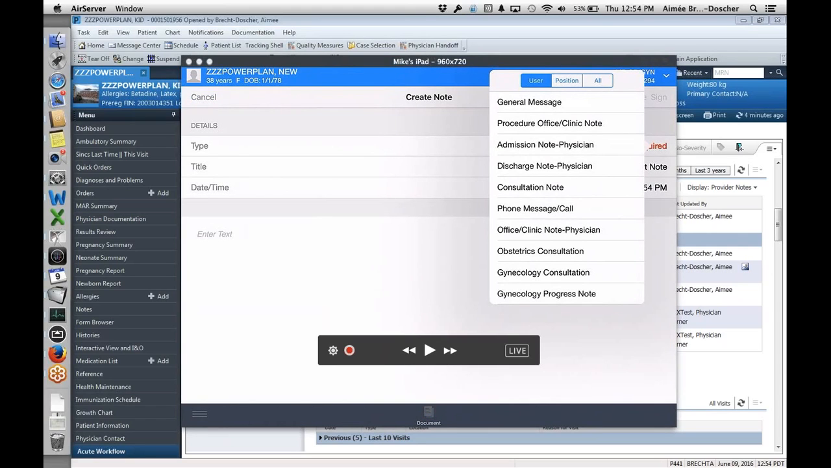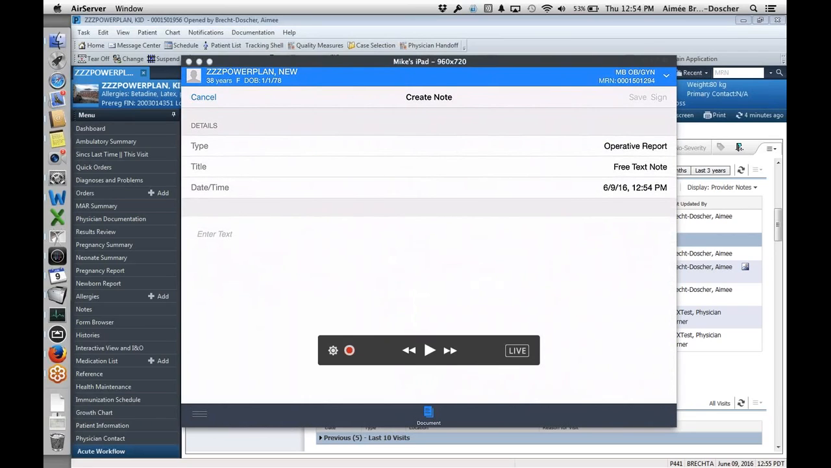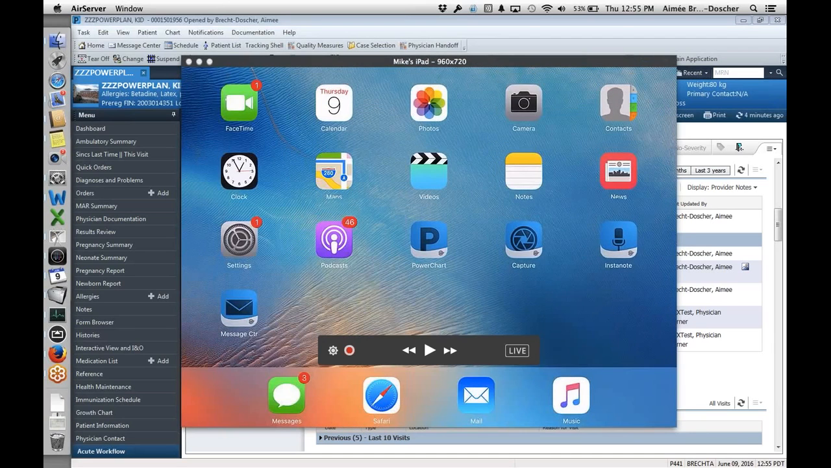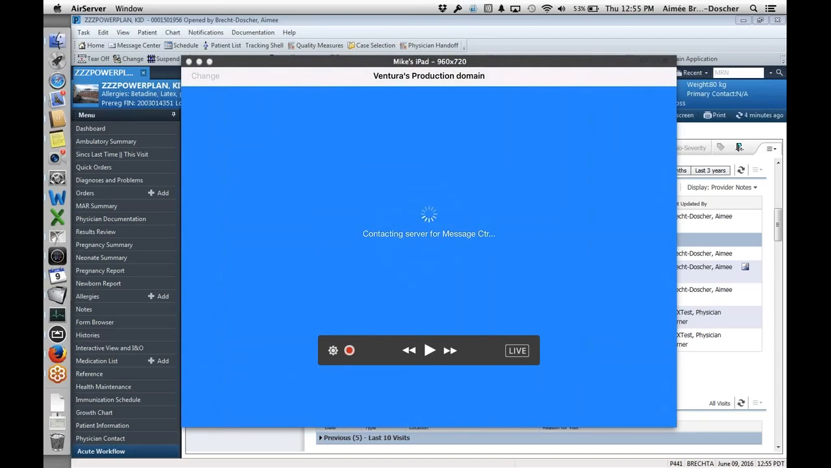So this is really designed for things like operative reports where you just dictate the entire note, or maybe messages if you're using it for on call on the weekend and you're getting patient phone calls or something like that. You guys don't do a whole lot of that. And then the other app that's really helpful is Message Center.